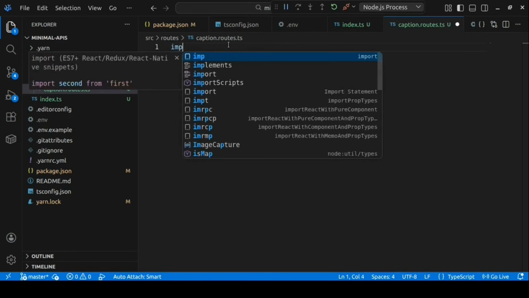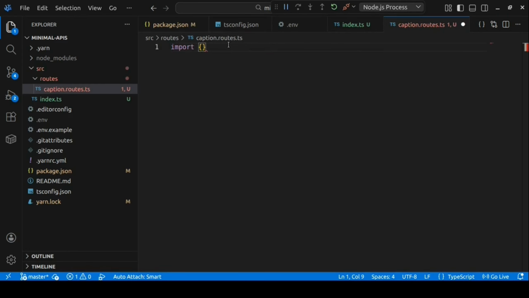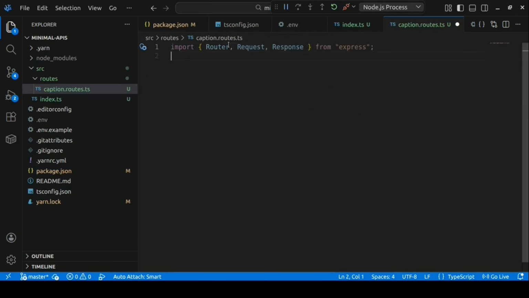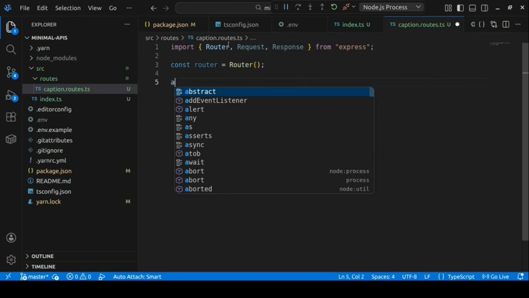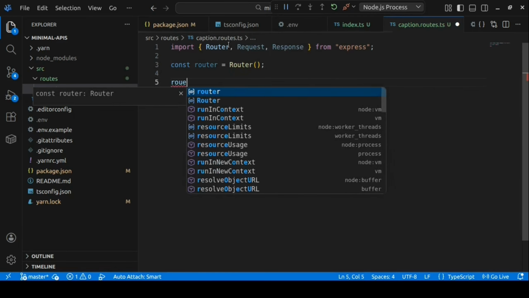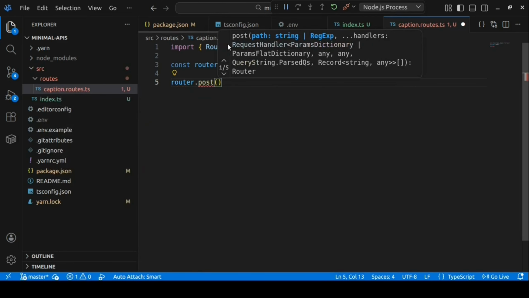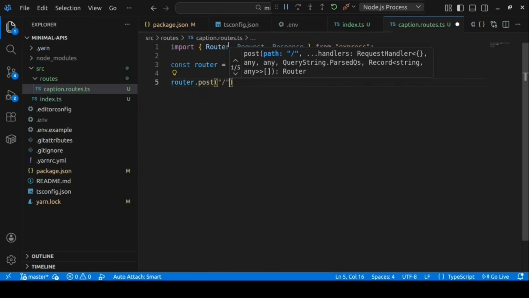So to use this, we are going to require the router class from express, and let's also import request and response since we are going to be needing them anyway. And let's create an instance of this router class. And for this router, we are going to create one endpoint which is going to accept post requests. Let's keep the path as root.